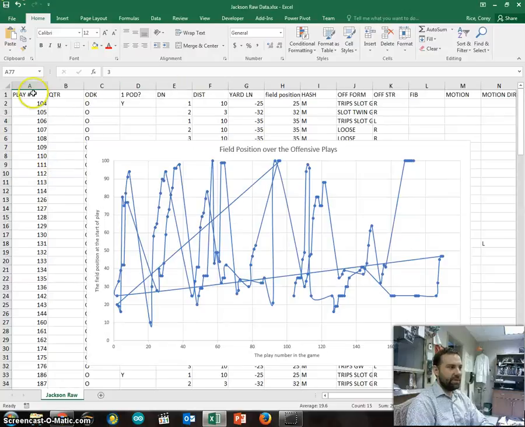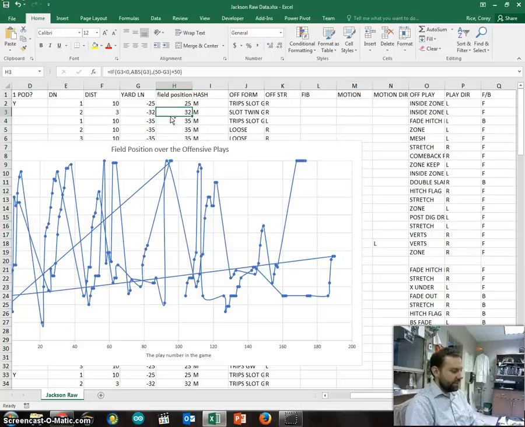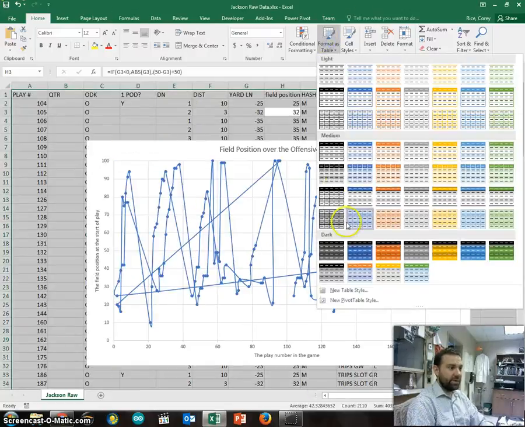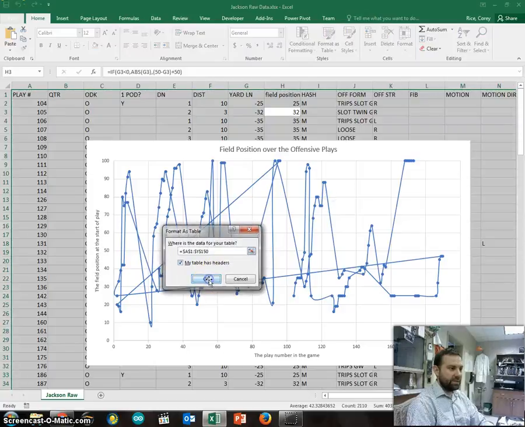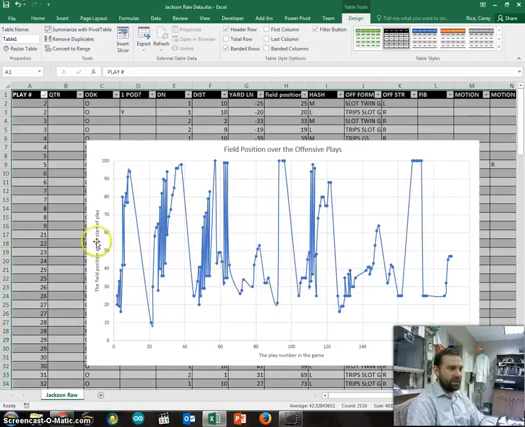And so what I'm going to do is actually go back, and now that I have this thing formed, the graph exists, I'm going to select all my data, and I might make this a table, just because it could help. So format as a table, we'll do this, my table has headers, okay. Now I want to sort my plays smallest to largest.